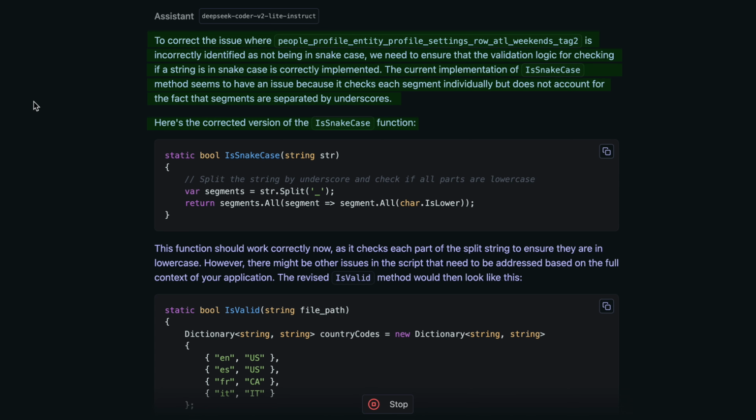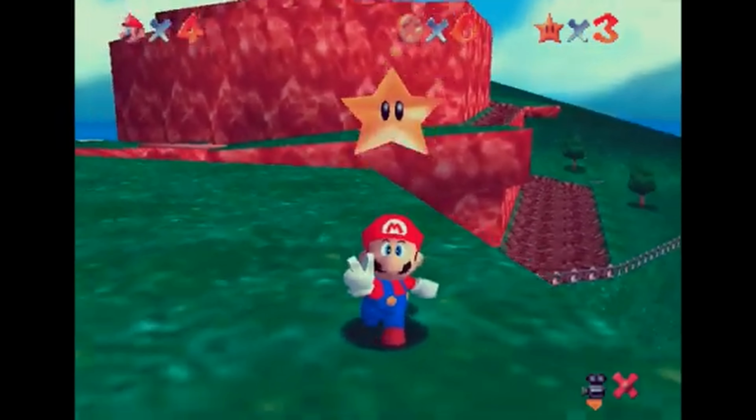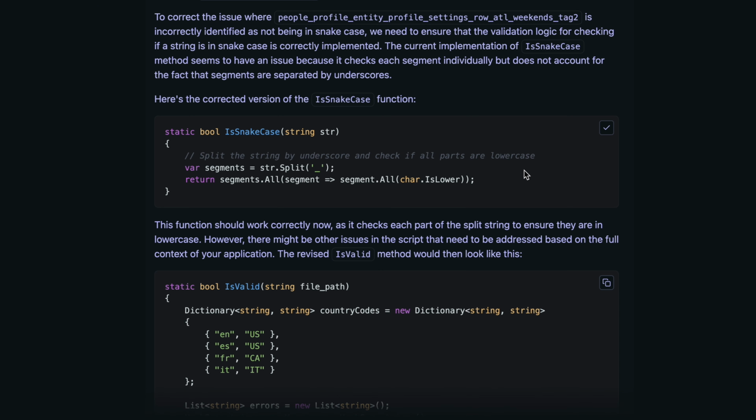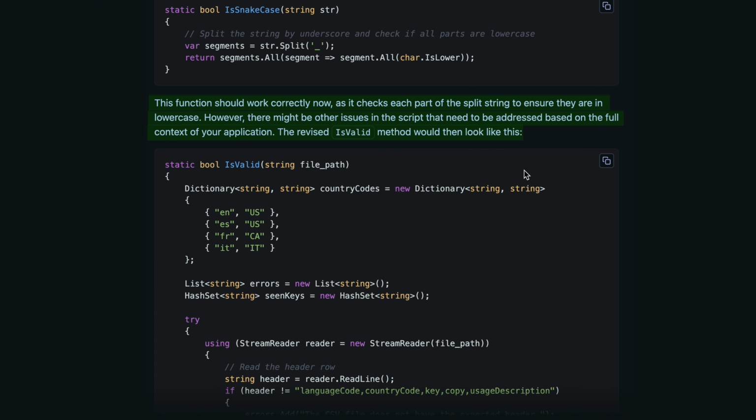To correct the issue where people profile entity profile settings row ATL weekends tag 2 is incorrectly identified as not being in snake case, we need to ensure that the validation's logic for checking if a string is in snake case is correctly implemented. The current implementation of isSnakeCase method seems to have an issue because it checks each segment individually, but does not account for the fact that segments are separated by underscores. Exactly. Here's the corrected version of the isSnakeCase function. Nice. Here we go. Here we go! Much better. This function should work correctly now, as it checks each part of the split string to ensure they are in lowercase. However, there might be other issues in the script that need to be addressed based on the full context of your application.